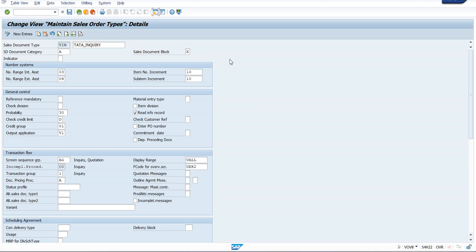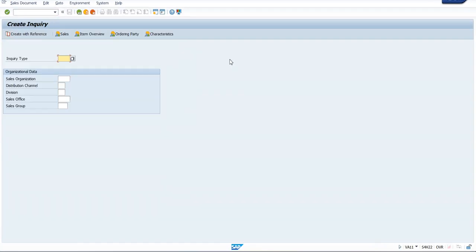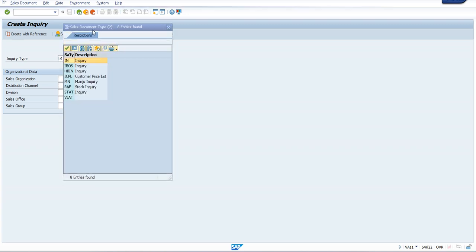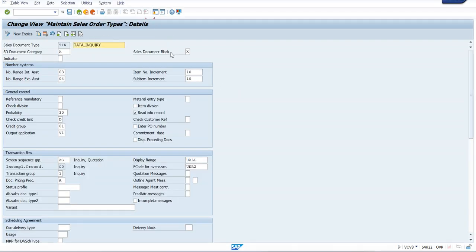What is the T code for an inquiry? We need to go for VA11. I'll just check the inquiry tab, whether it is available or not. You can see it is not available. It is not there, right? Yes. So now what I can do, I'll just remove this block.